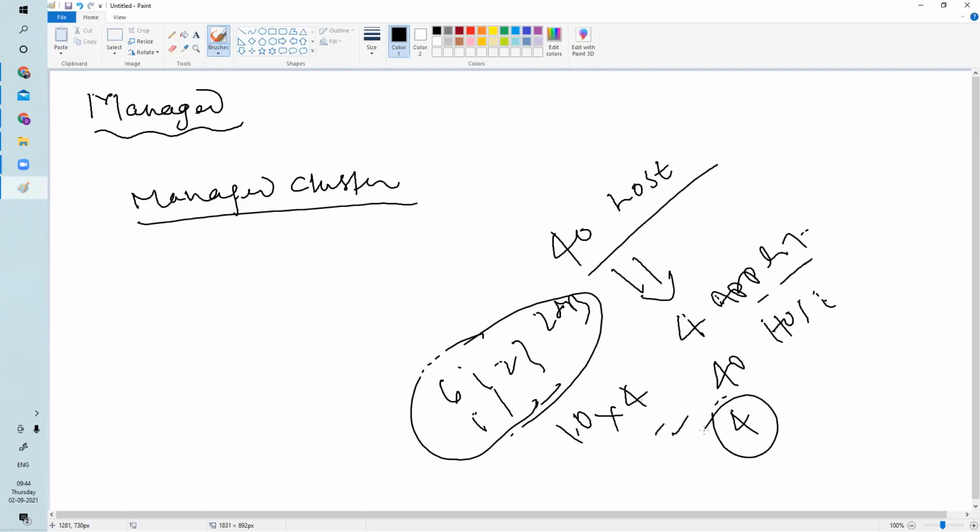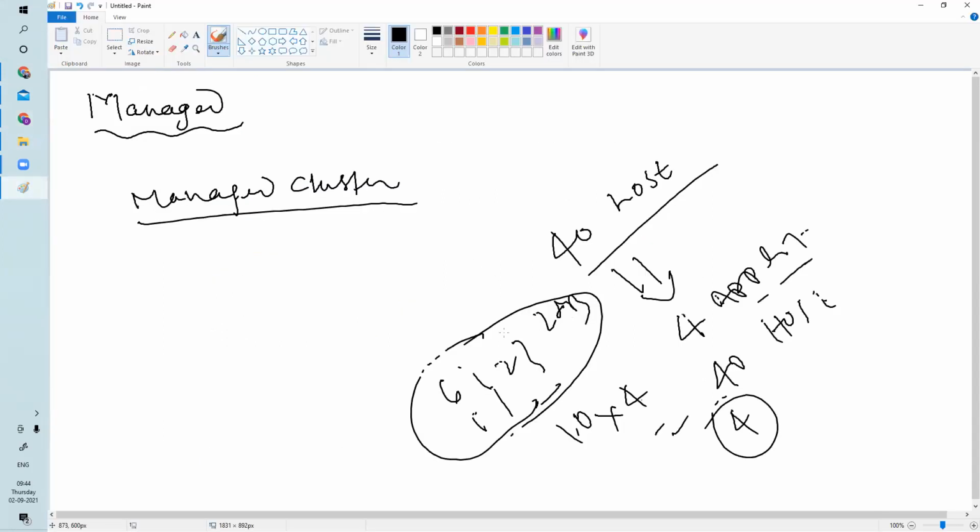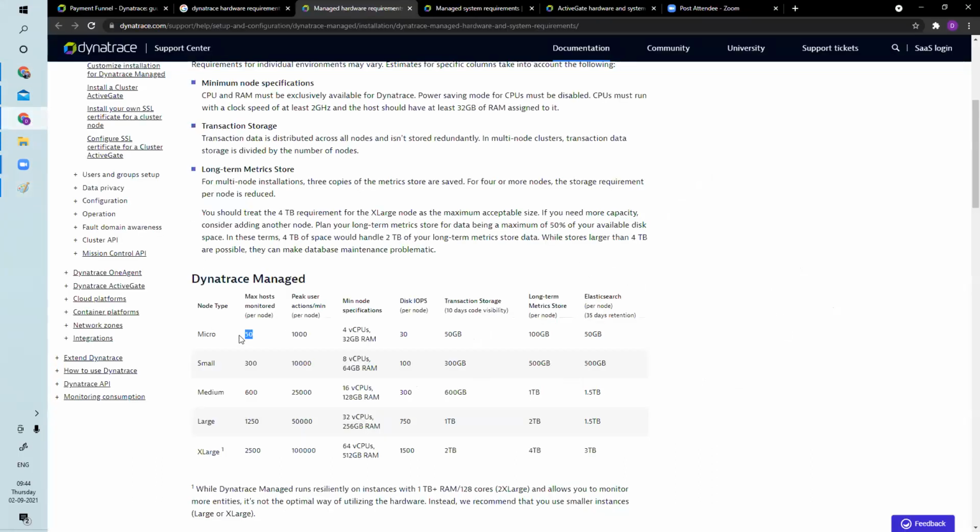Okay. Now you need to implement a Dynatrace Managed solution. Which node type would you suggest to implement for the customer? Small, yeah. Why? Because right now you have 40 hosts implemented, so you have only 10 left. Okay, so 10 left, and there will be more in future, right?